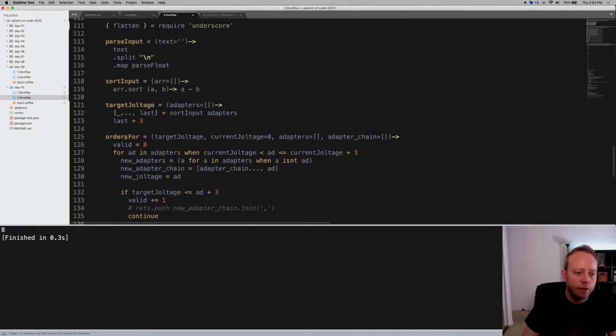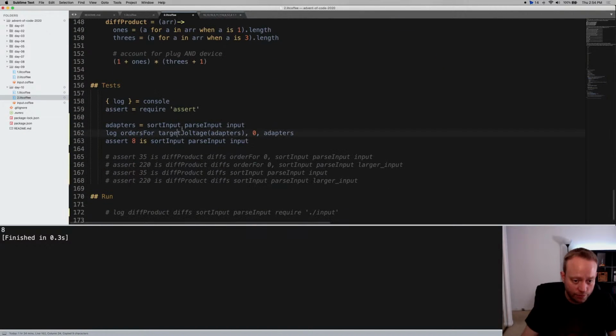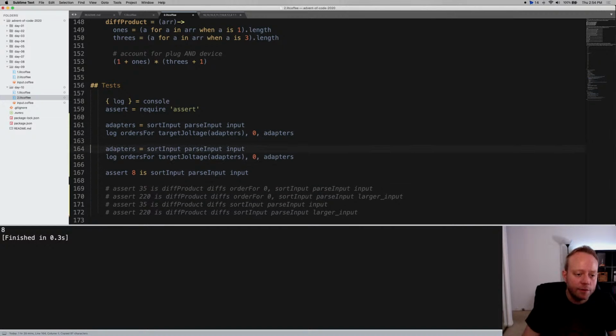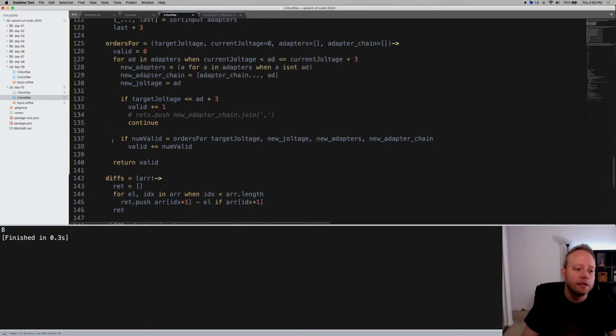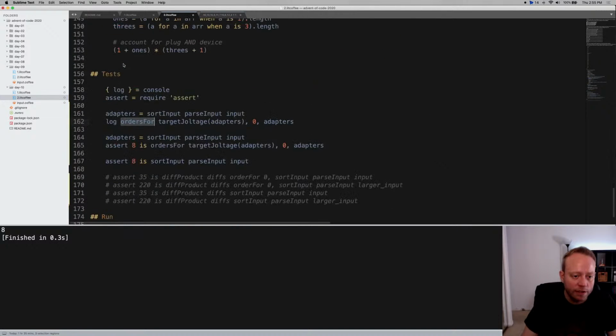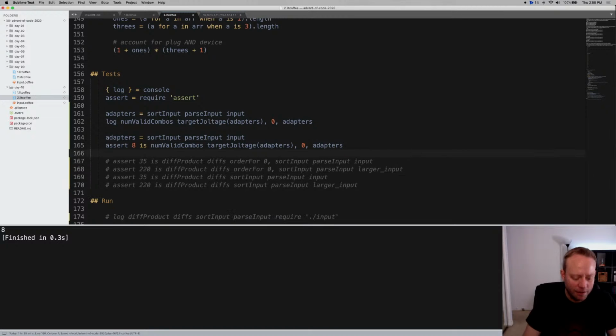So we're going to want to assert that 8 is, sort input, parse input, and we're going to want orders for target joltage. Right, it's going to be this, except adapters. So got adapters, and we're going to want to assert 8 is, and this is orders for. So it's not orders for anymore, it's num valid combos. Okay, so we've got assert 8 is num valid combos for these adapters.